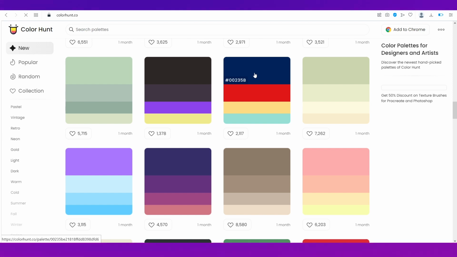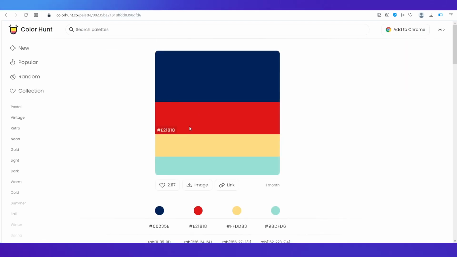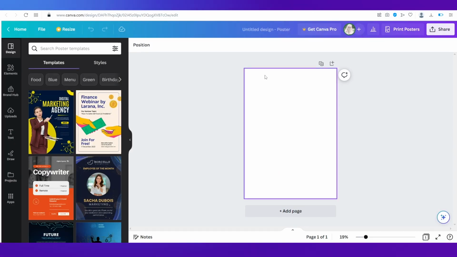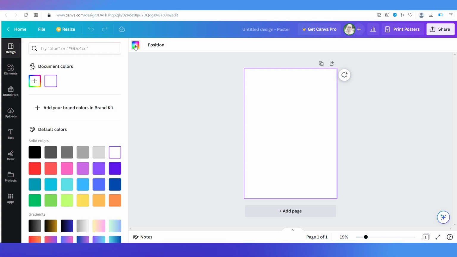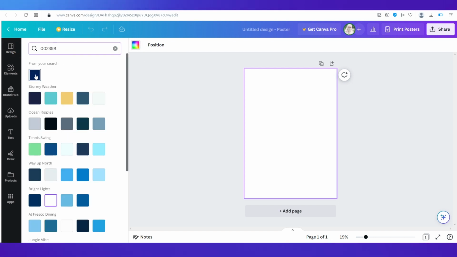So if you choose any of these color palettes, it'll open up in a different page like this, and what you can do is simply click on this and it'll get copied. So the code has been copied over here. Now go back to your canvas over here, and you can just change the background color over here, paste the code over here. You can see there are some pre-made combinations in Canva itself.